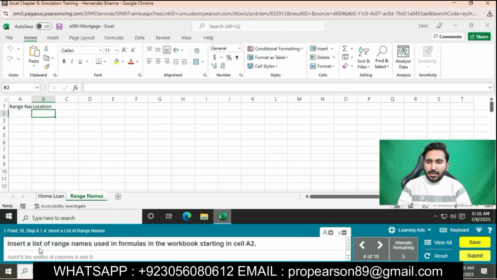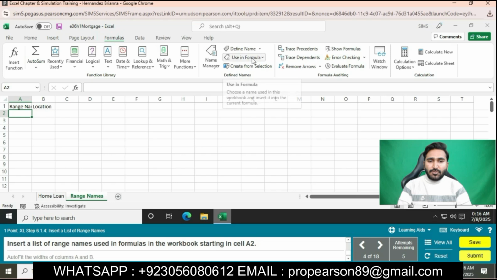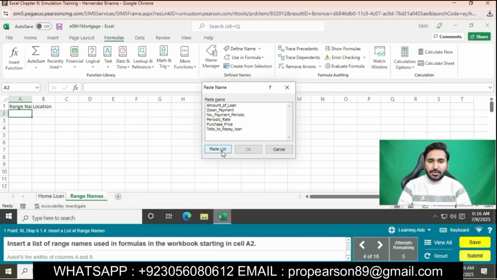Insert a list of range names used in formula to worksheet starting in cell A2. We will go to the formulas tab in the define name group. Click on use in formula button and then click on paste list button and then click on paste list.